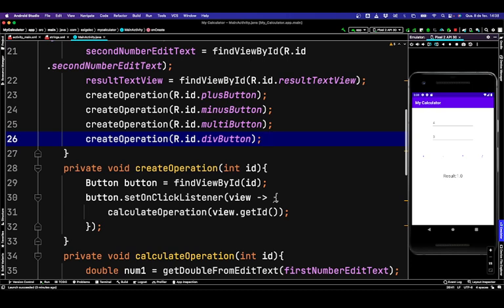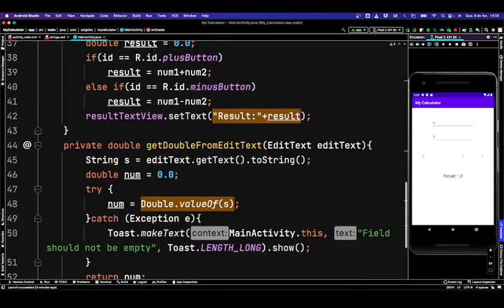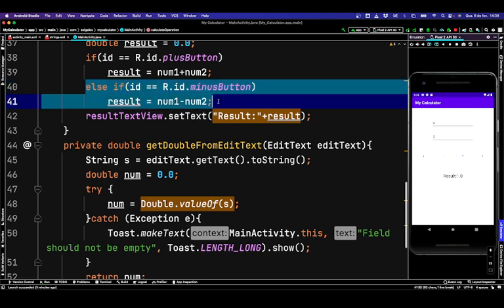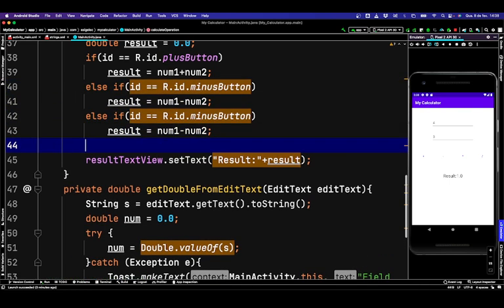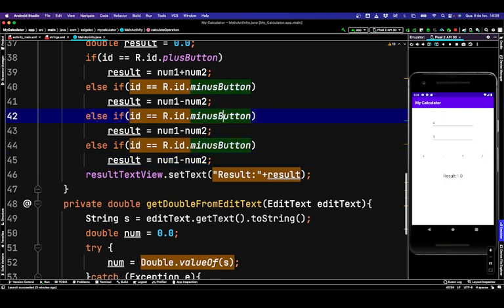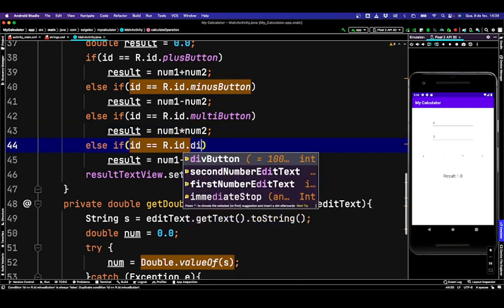Just one thing is missing. Just here on the calculate operations, we need to implement the other ones. So we need one for multiplication and one for division.